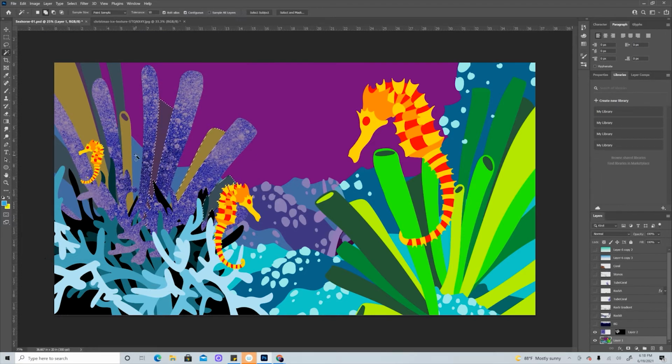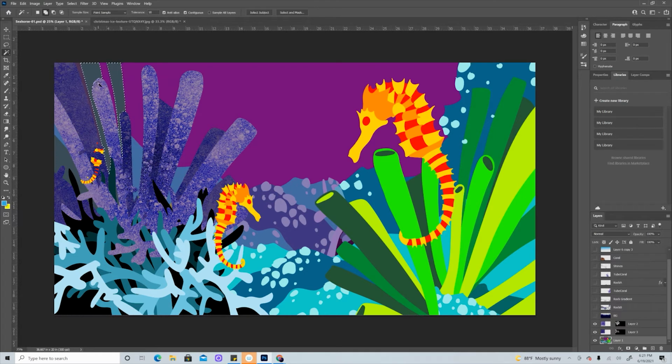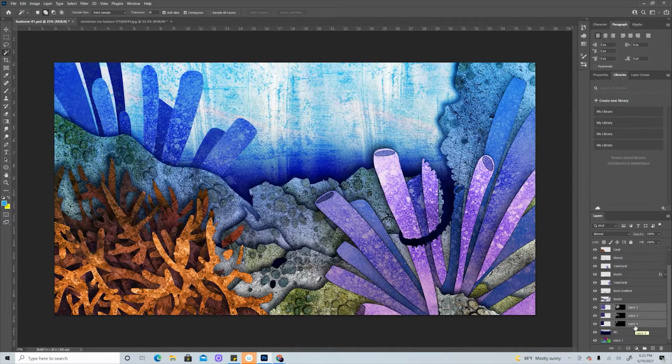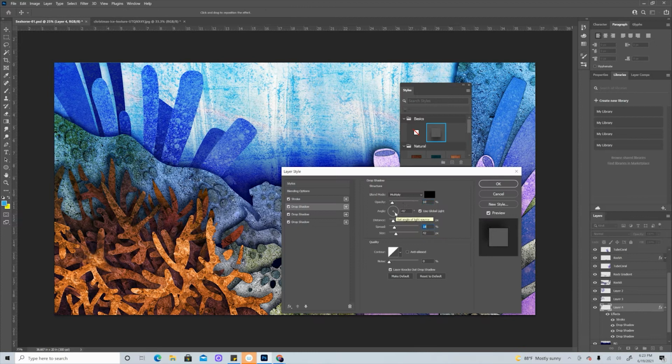You'll especially notice this with the coral later down the line because I decided as the scene was getting more and more blue that the purple coral just wasn't doing it for me, so I switched it up to more of an orangey red coral instead.